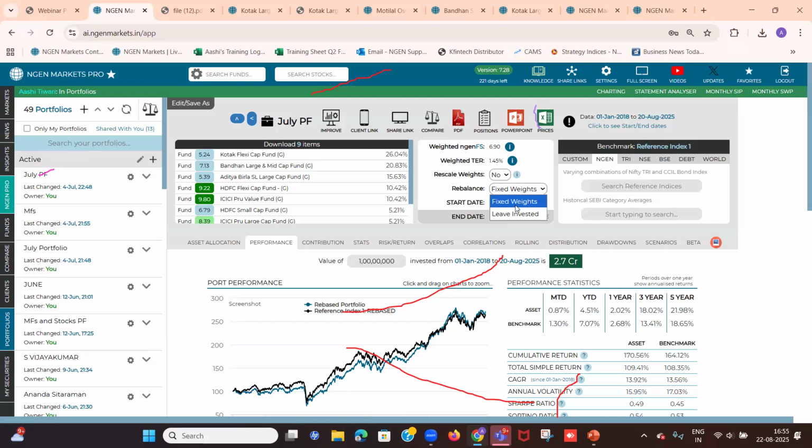So my question is, right now when you say fixed weight, and here Kotak Flexi Cap is showing 26.04%, which means that for the last say 5 years or 10 years, whatever the period is collected, the 26% remained there, right? Yes, that's right. So it did not change. Can you, with an example, show the difference between the two? This is something very important.